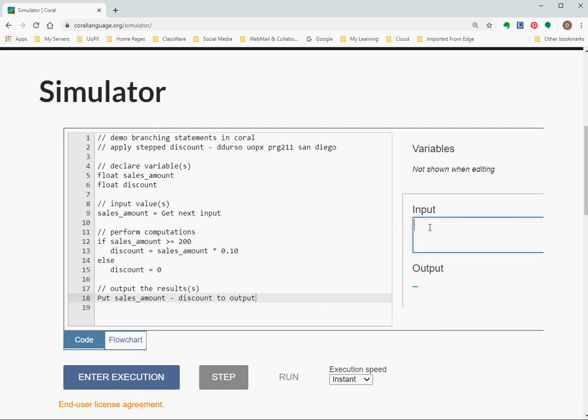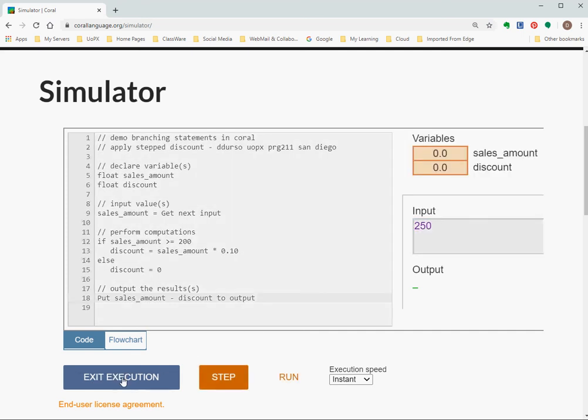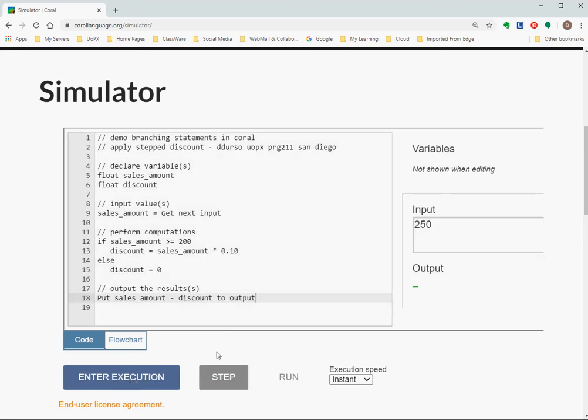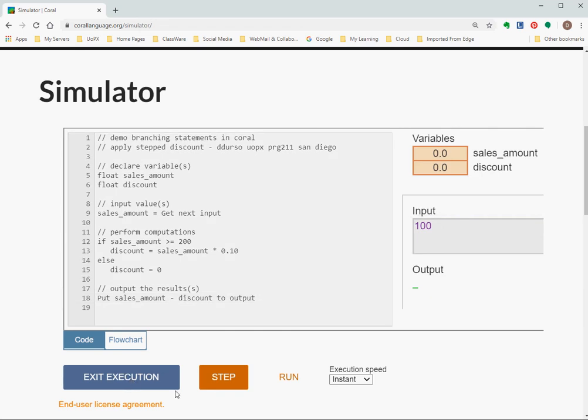So let's try it with, say, $250. We'll enter execution, and we'll go ahead and run it. So $225 looks good. Let's try 100. And in that case, we should not get a discount. So it's 100. So it's working okay.